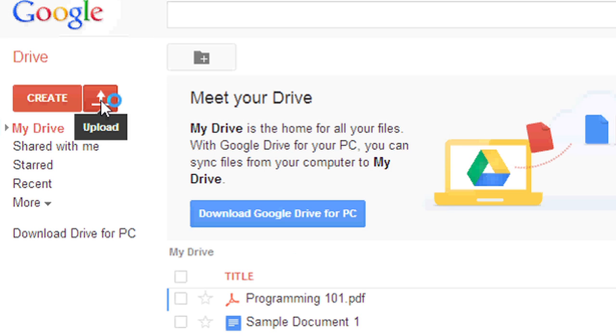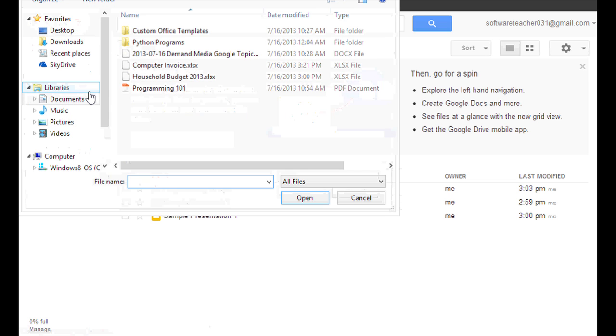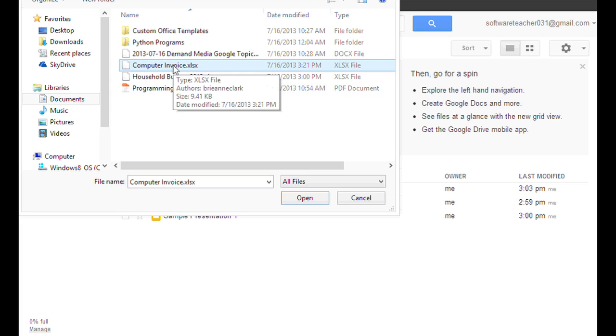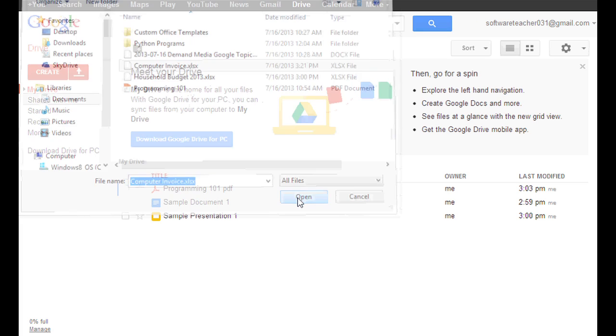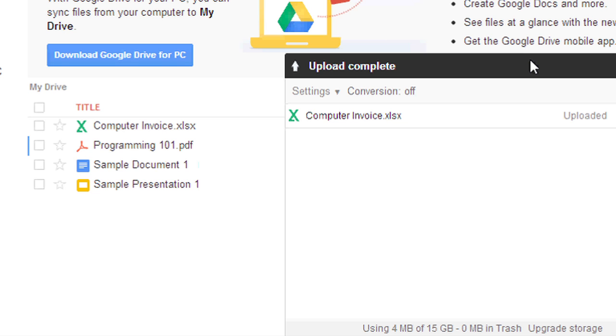Next, I'll click the Upload button and select Files. Here I have an Excel document called Computer Invoice, so I'll click on that and click Open. Once the document has completed uploading, you'll see it appear in the list of files on my drive.